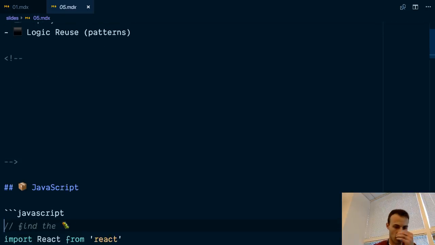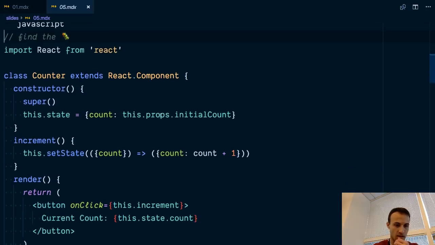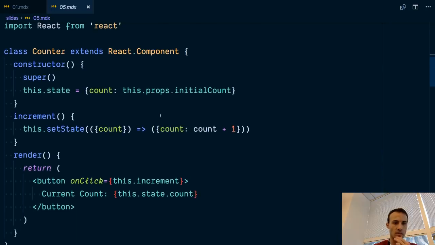So what makes JavaScript so hard? Let's take a look at this code. Can you find the bug in this code? First person to raise their hand gets a high five. Yes. We don't pass props to super. Oh, dude! You found the hidden bug. That's the hidden one.